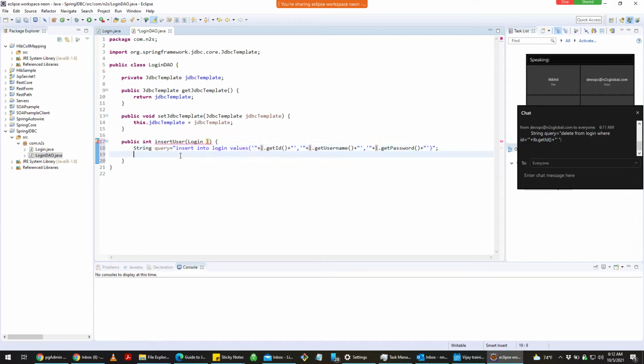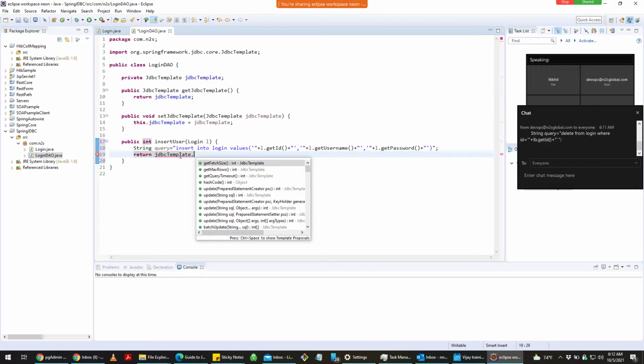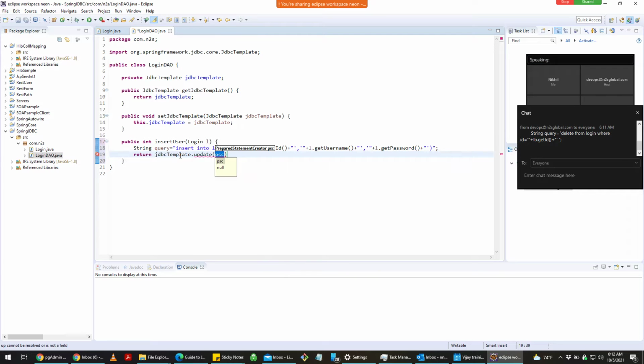Next line. Return your variable jdbcTemplate, put a dot, you'll get the update method. Call the update method and pass the query string, the query. Now copy paste the method two more times for the method names updateUser and deleteUser. Copy line numbers 17 to 20 and paste two more times.